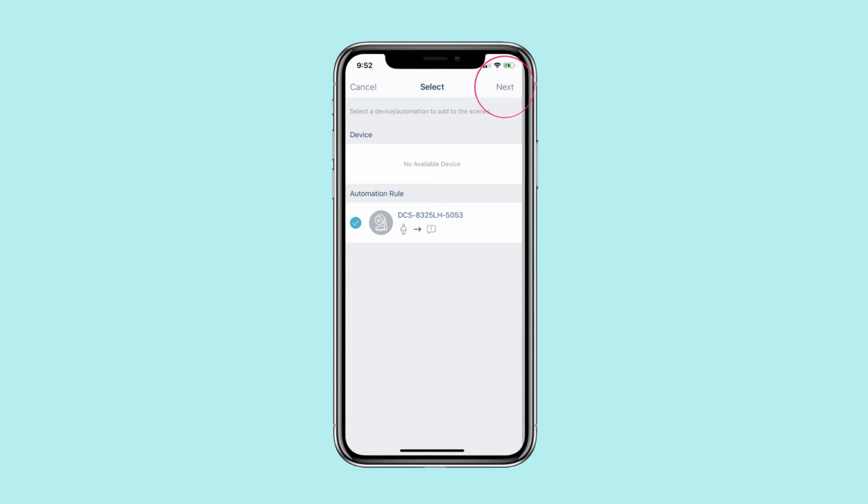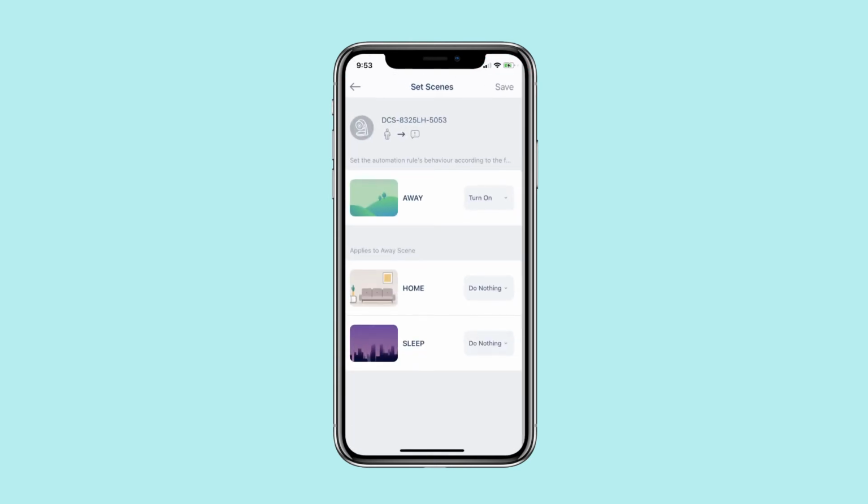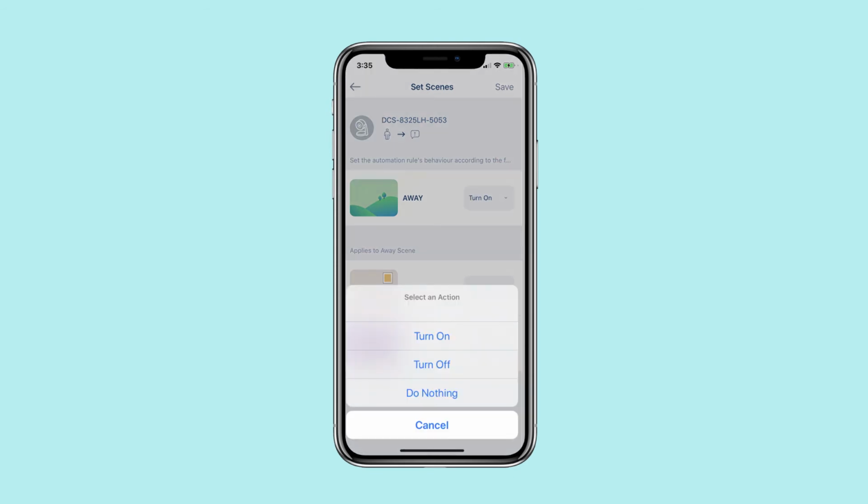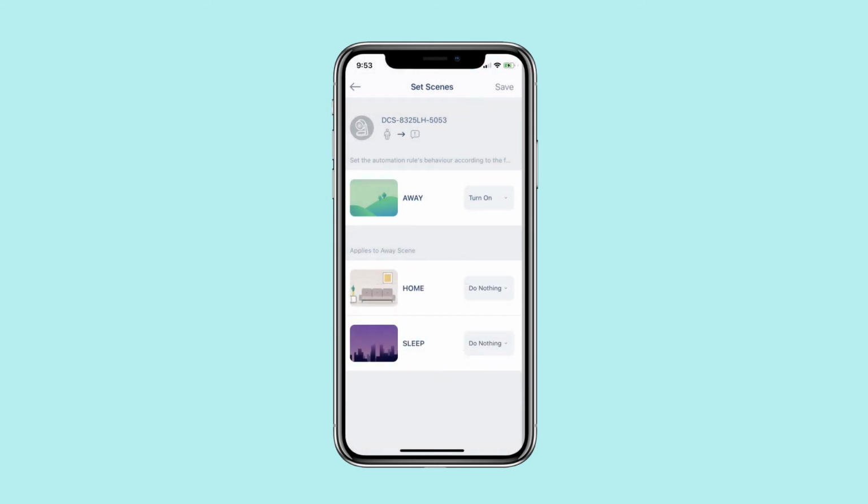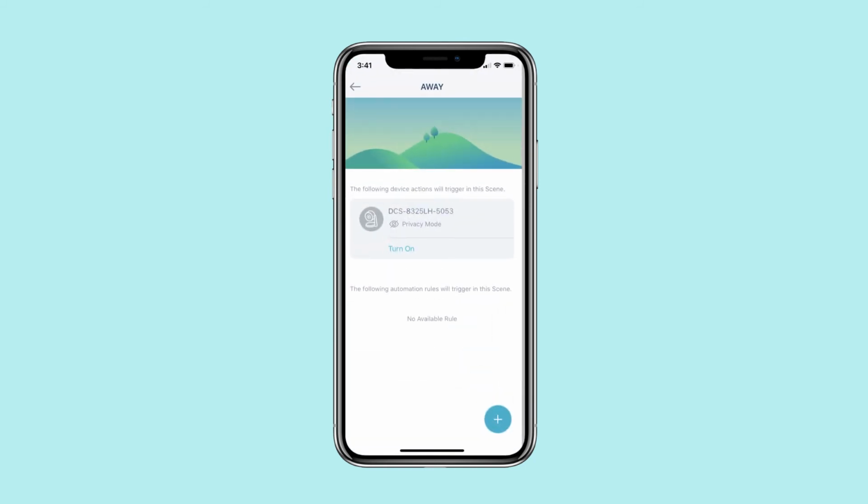Tap Next to continue. Choose whether the automation rule or device action turns on, off, or does nothing when the scene is activated. Tap Save to confirm your settings. To add more device actions or automation rules, tap the plus icon.